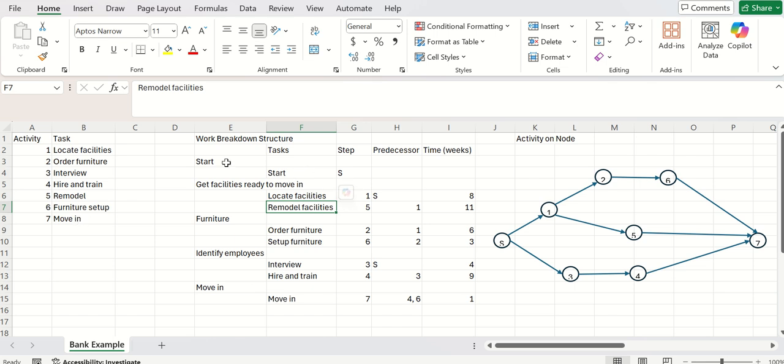You should see now that we've taken all of our tasks, all 7 of them, and we've broken them down into larger groupings: the start, getting things ready, furniture, identifying employees, and then moving in. We've taken the same numbers that they started with over here, and we've added the number of weeks that were also given to us inside the example in the Stevenson textbook. It will take us 8 weeks to locate the facility, and you can see the rest of them coming down.